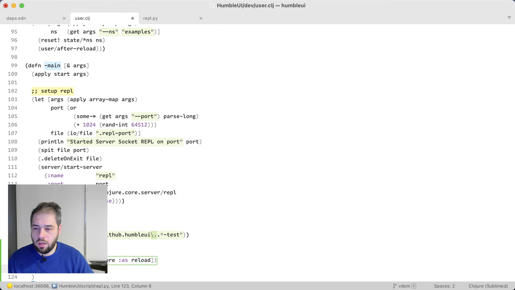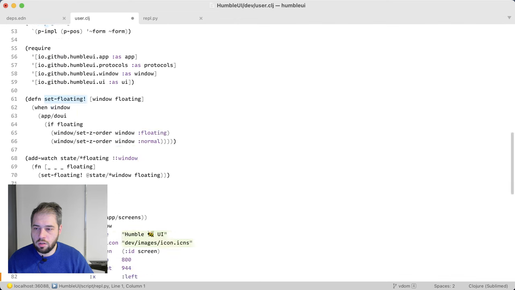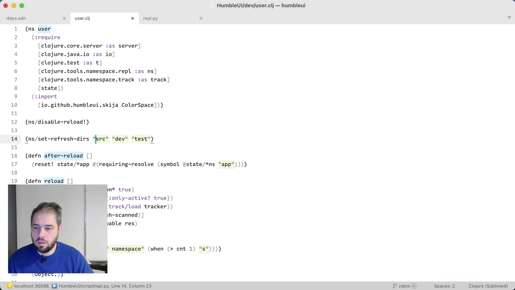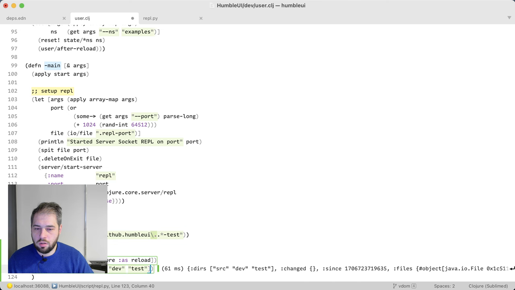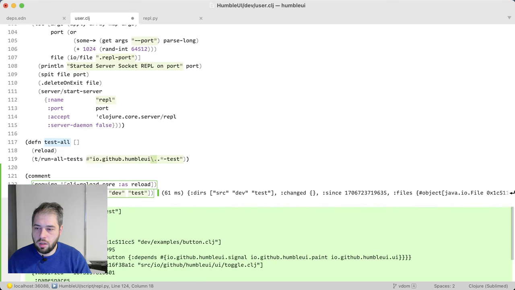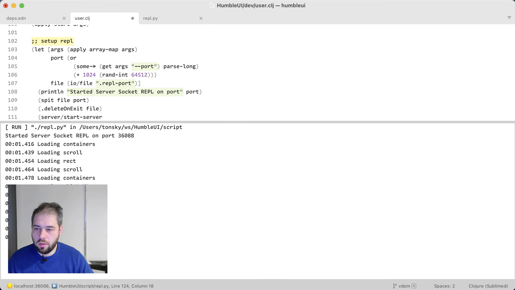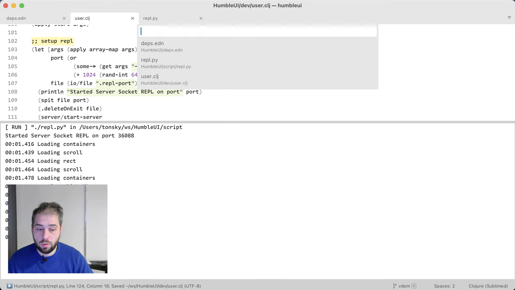The second is reload set-dirs. It's exactly like this, but it accepts this. And now reload, reload. Okay, let's go. And basically nothing happened, which is fine. That's how it is supposed to work.